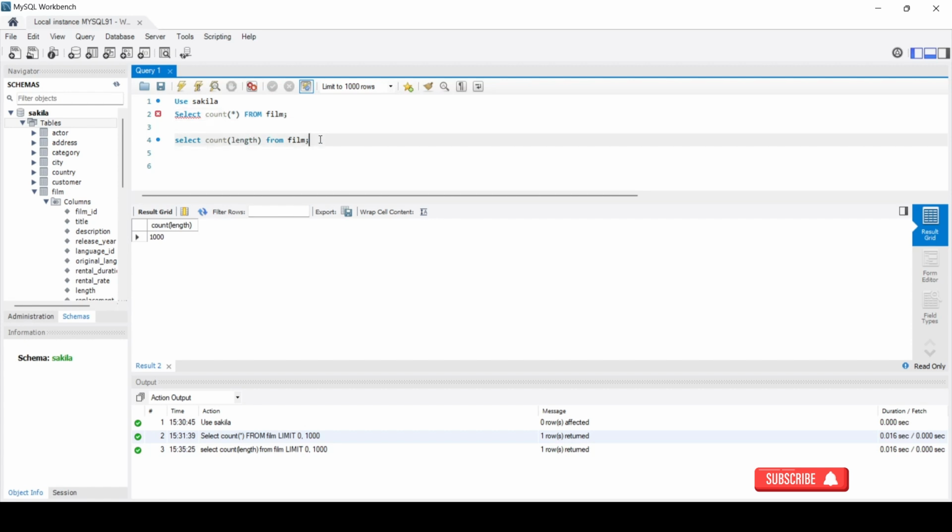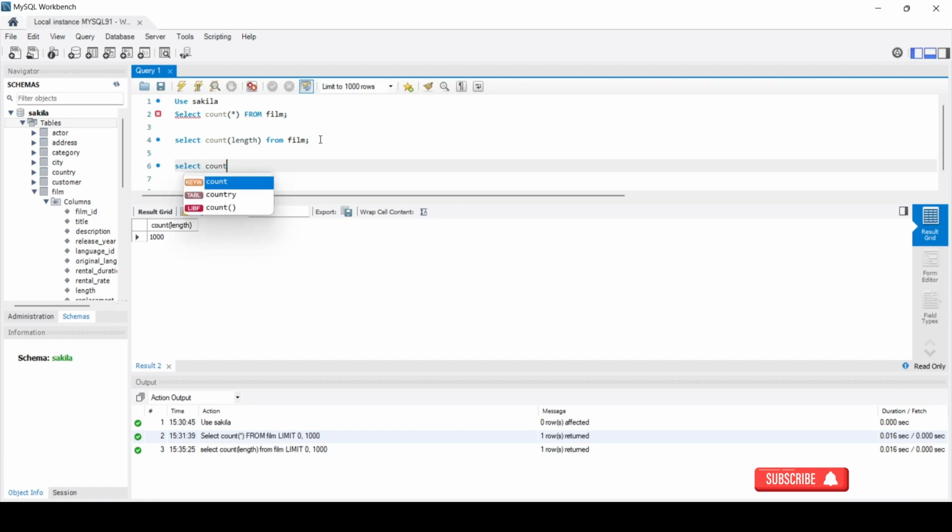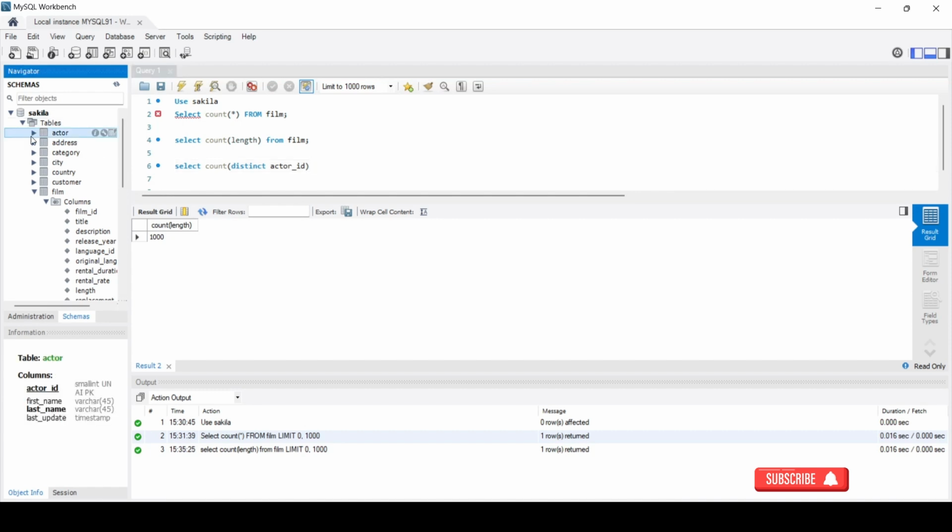So let's say, for example, we are looking at distinct. If you remember, we did distinct yesterday. How can you jointly use it with distinct? So let's select count distinct actor ID. If you have watched the video yesterday, we talked about distinct. Now we are looking at this actor table, and there's a column called actor ID.